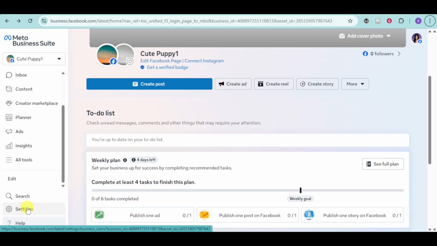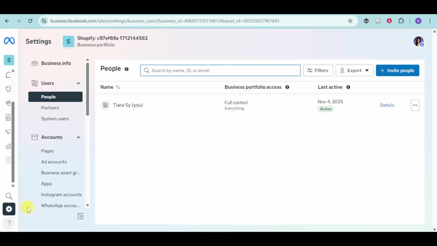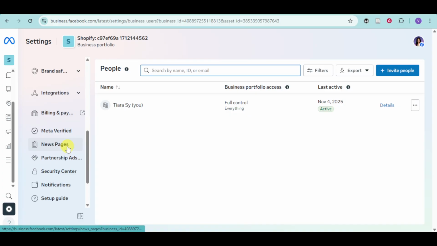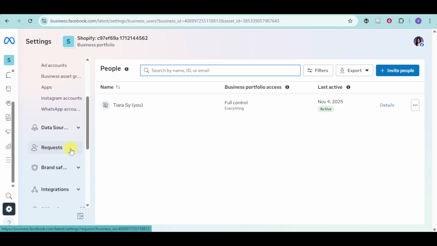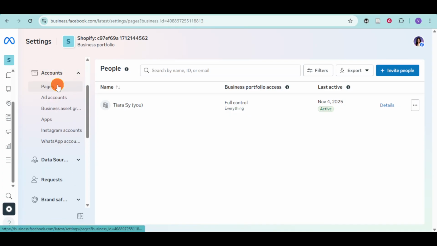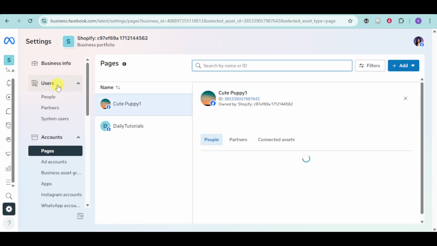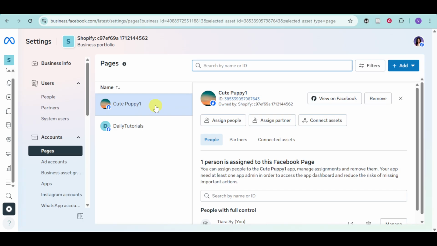Head over right here to the settings that you can find on your left-hand sidebar. Once you have clicked on that, this will direct you in here onto this page. So what we can do is head over and click on the business portfolio. You should be able to find it right here if you search. Under the accounts, you can find pages. So proceed to click on that. And in here we have the Cute Puppy option.